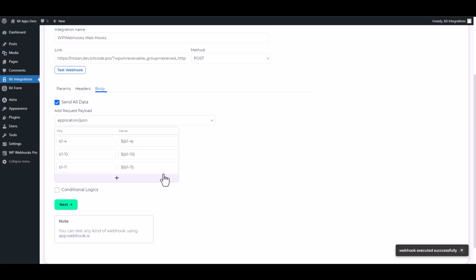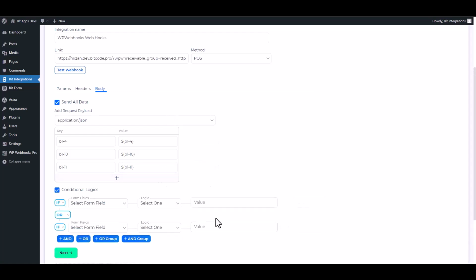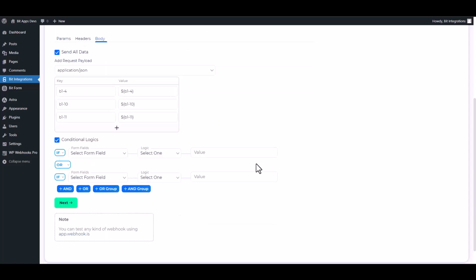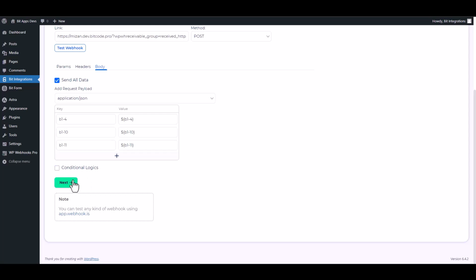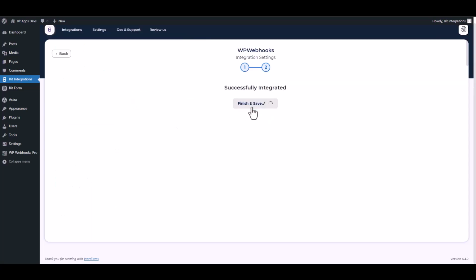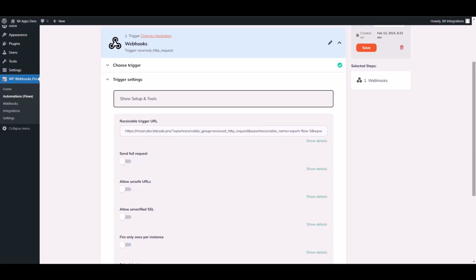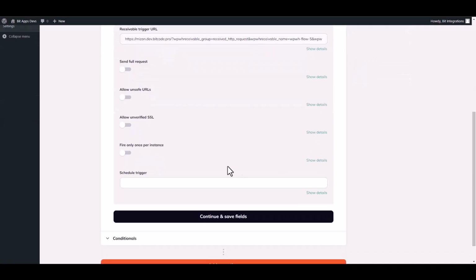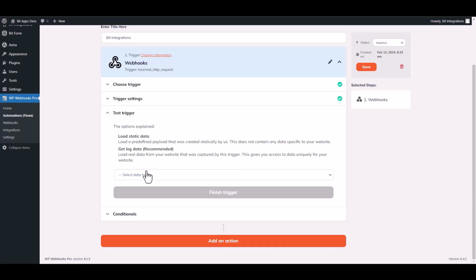Webhook executed successfully. Here is an advanced feature, conditional logic. You can use it for your requirement. Next. Finish and save it. Then go to your WP Webhooks site. Continue and save it. Choose data type.